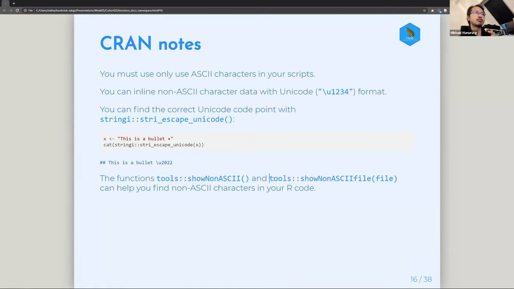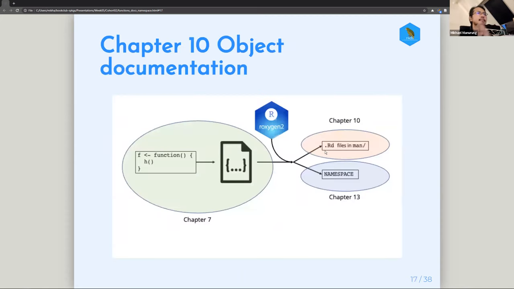And that will usually include non-ASCII characters. If we find something in our check, then we can run this function to reveal where the non-ASCII characters lie in our code.